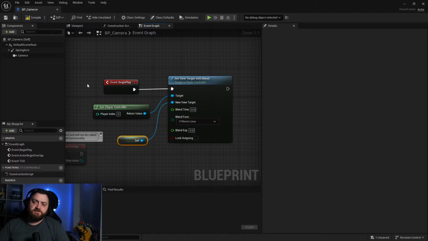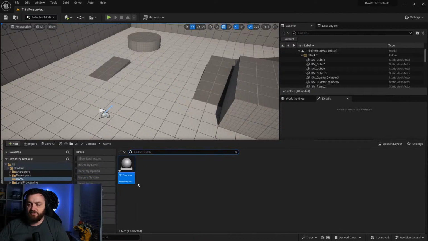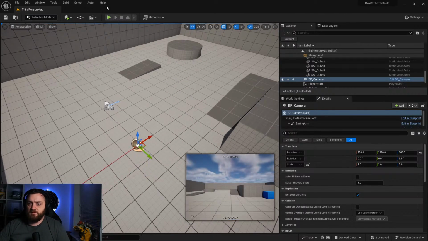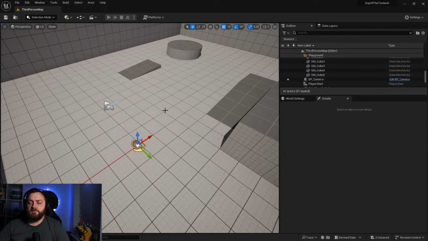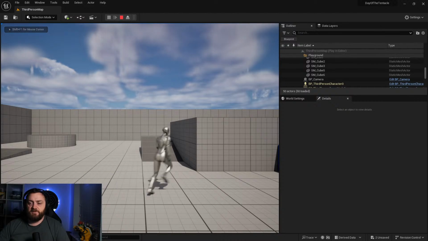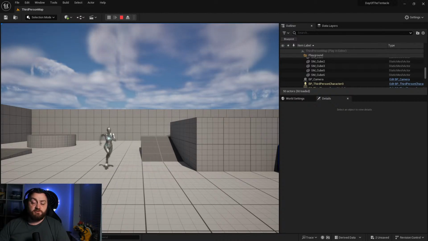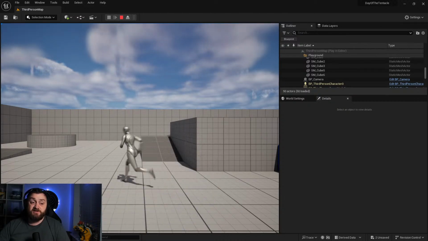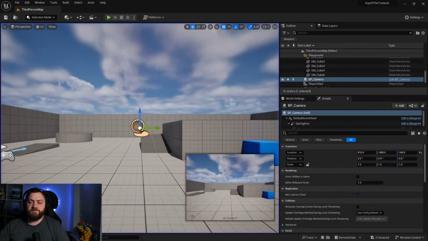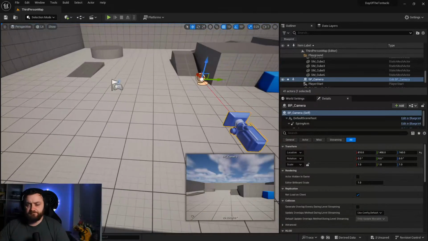So this allows us to change the camera to this camera at the very start of the game. So if I literally just drag this into my scene, like that, hit play, and my character is over there. There you go. So obviously our character is not going to be controlled by us directly. We'll be indirectly doing this. So that's what we're doing.